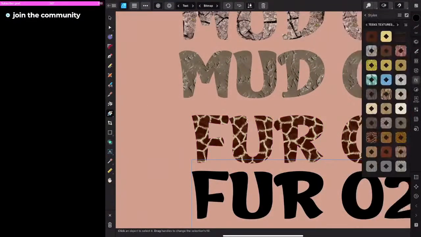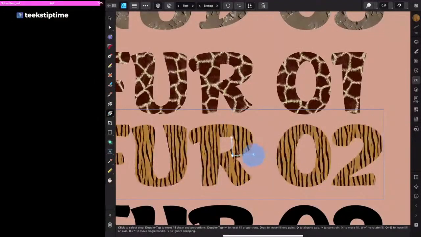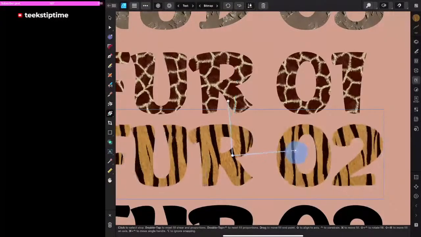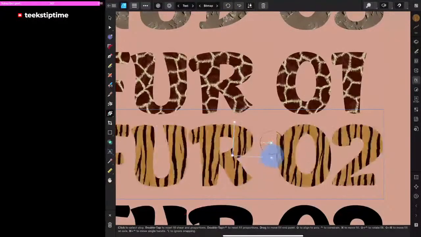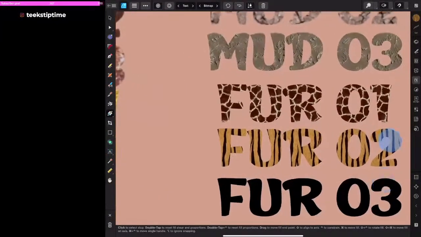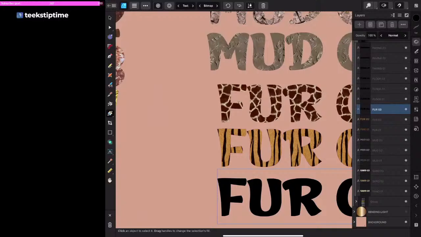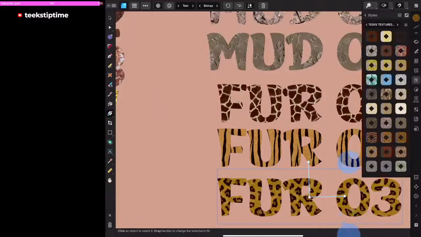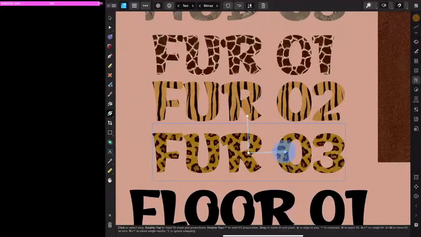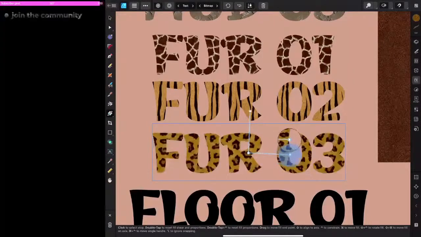We've also got, I think this one was tiger stripes. Have it that way if you wanted. Whichever way. Cracked mud. I think this is leopard. I think this leopard for the last one there. Fur.